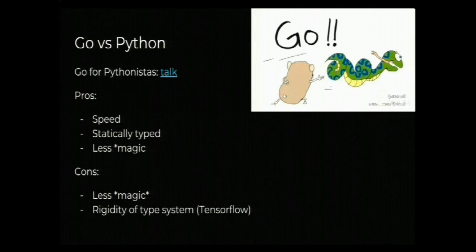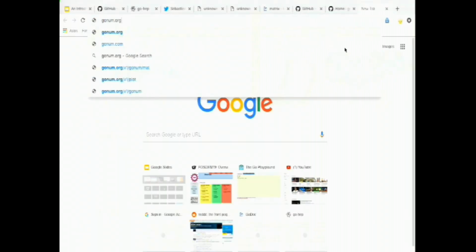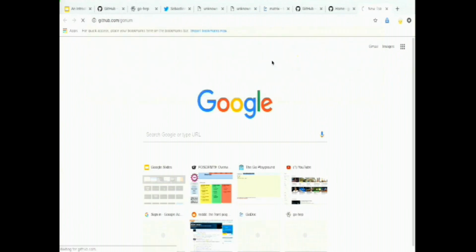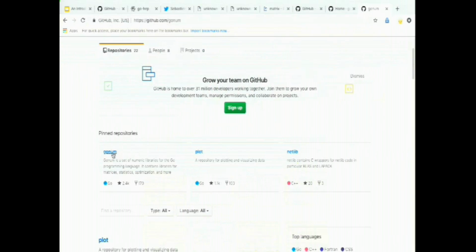Is there a way to do more low-level profiling? What do you mean by more low-level? Hardware counters and so on. Hardware counters, I have no idea, to be honest. I've never tried. I would assume that if the hardware supports it with Go, you could somehow do it, because the good thing with Go is you can drop to assembly if you need to, quite easily. It's actually very well integrated. So for instance, if you look at gonum.org, actually github.com/gonum.